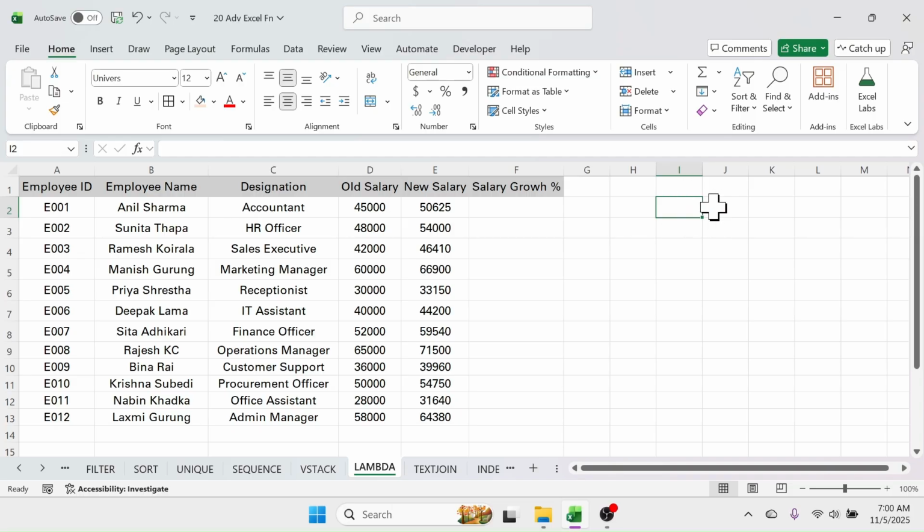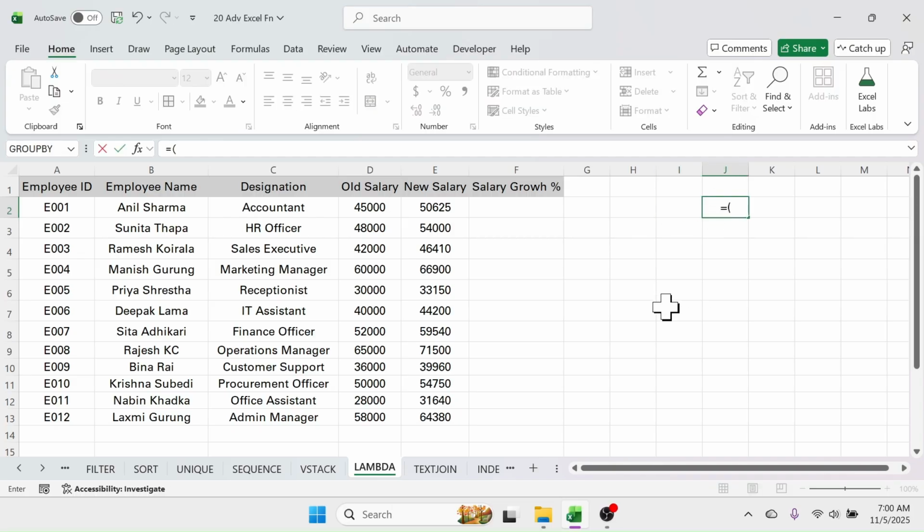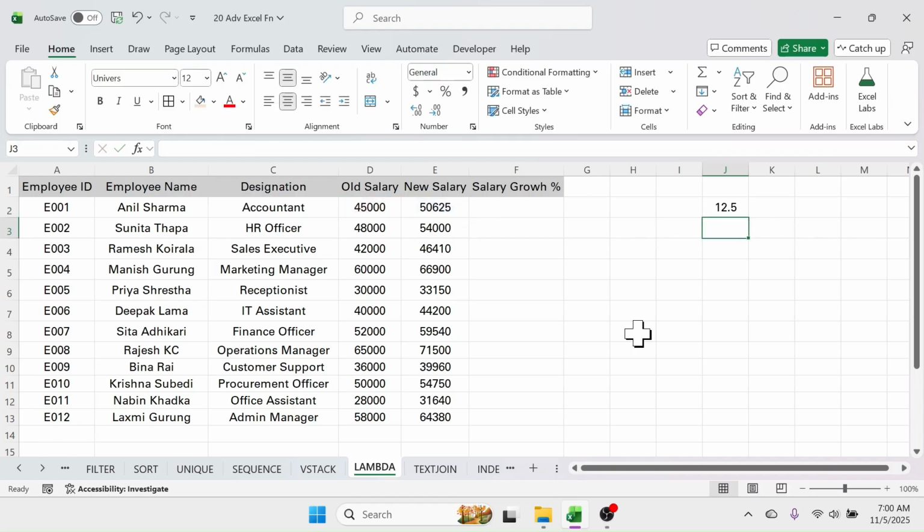The standard formula for calculating the growth percentage is equal to, bracket open, the new salary minus the old salary, bracket close, divided by the old salary multiplied with 100. This formula gives the growth percentage. Here you see 12.5% is the growth here.